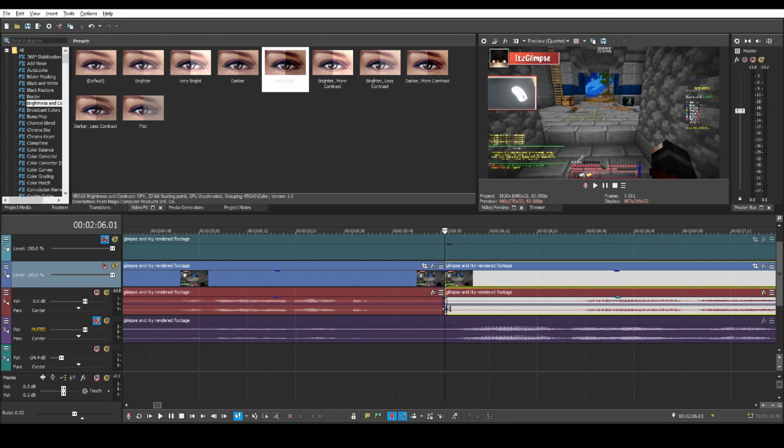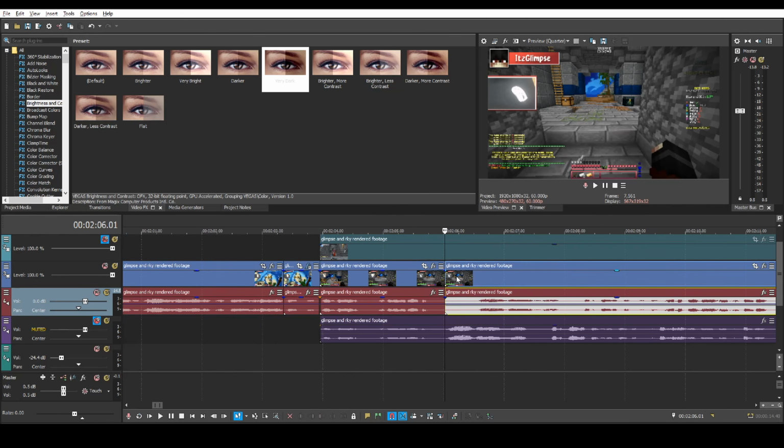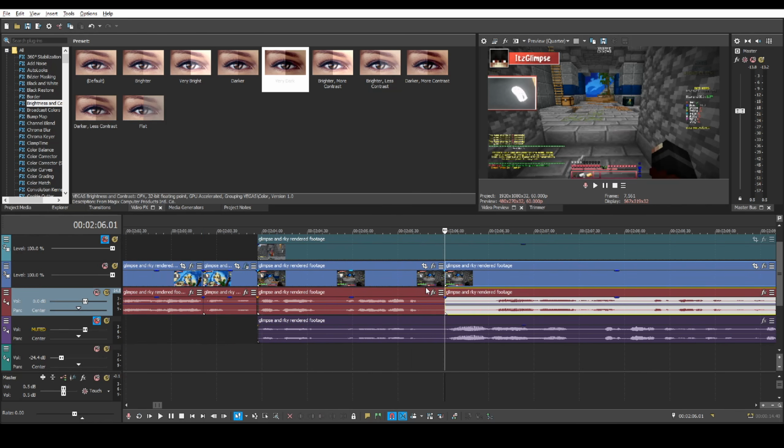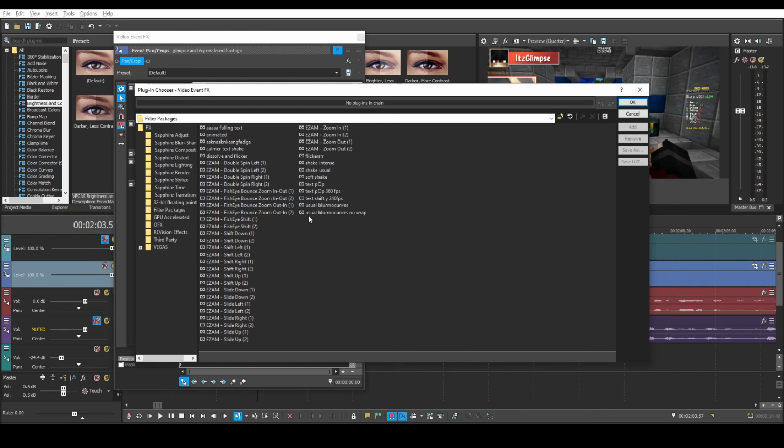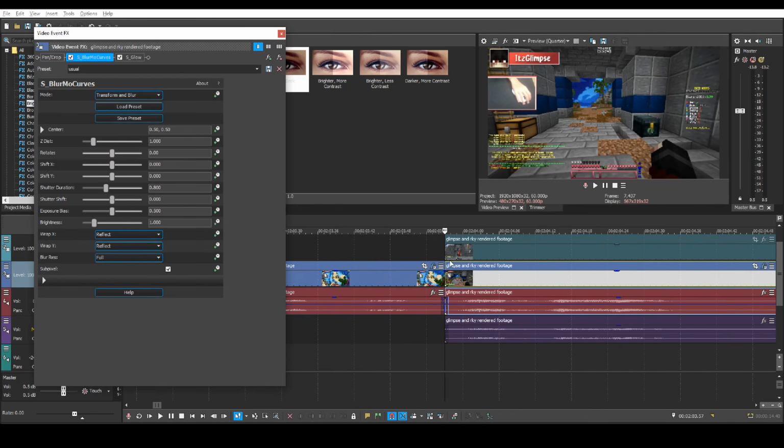I'll just cut it here. The reason why I don't just drag it onto the entire thing is because if you put a Sapphire effect on a clip, it will take longer to render, I'm pretty sure. I could be wrong, but that's just what I believe. So I just always apply it to a certain portion.